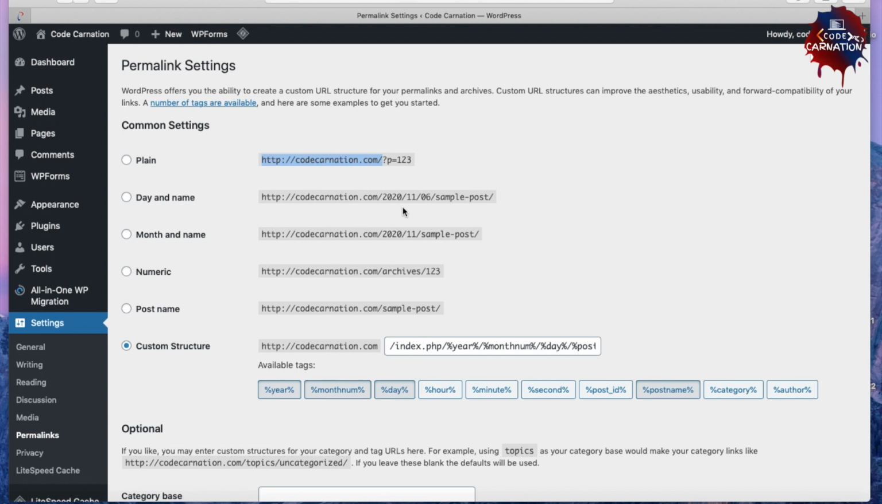The first thing will be your website link, like codecarnation.com/plain, or a different type of link after the slash. We have the feasibility to change it accordingly. Suppose I change it to day name, then the day name link will be there. For a post I upload to my website, the link will follow what I choose here and save. If you choose month and name, the link will be month and name. So accordingly your link will change.